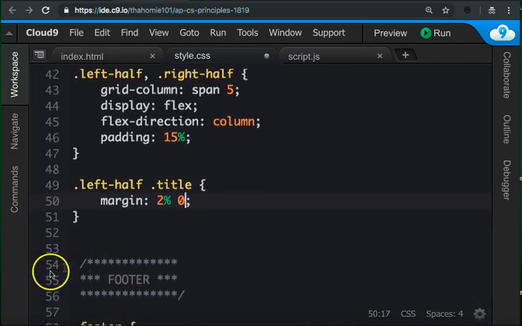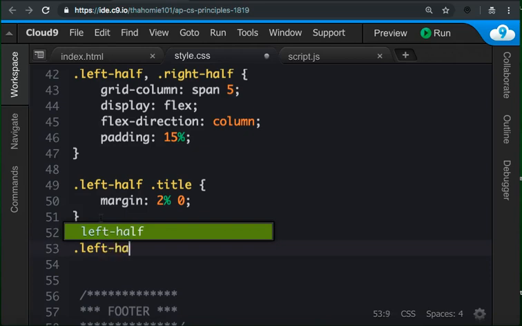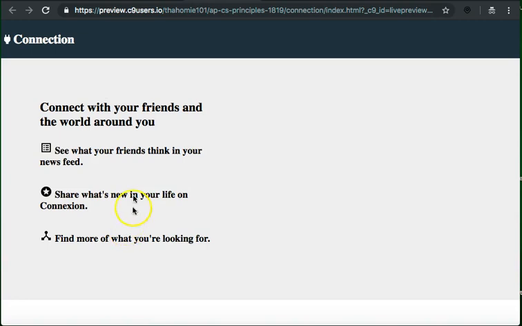And for my left half H3s, I want them all to have a margin on top and bottom of 5%. So I would say margin 5% on the top and bottom and 0 on the left and right. And if you save that, it should space them out just enough to make it look a little nicer. Okay, cool. I'm fine with that for now.